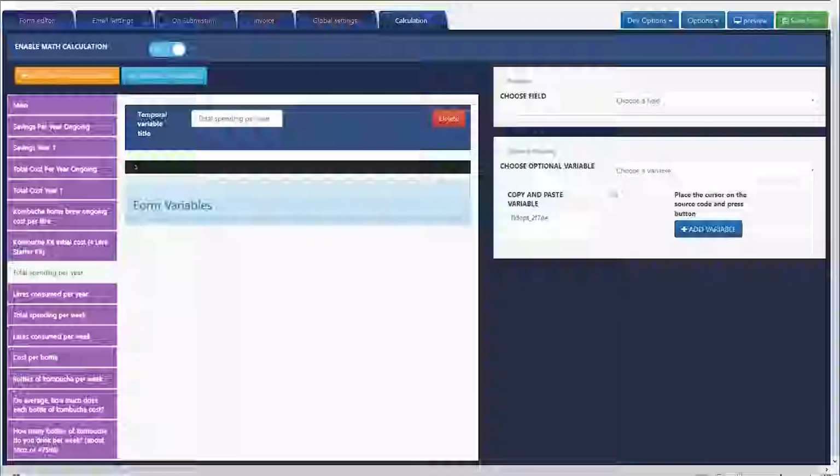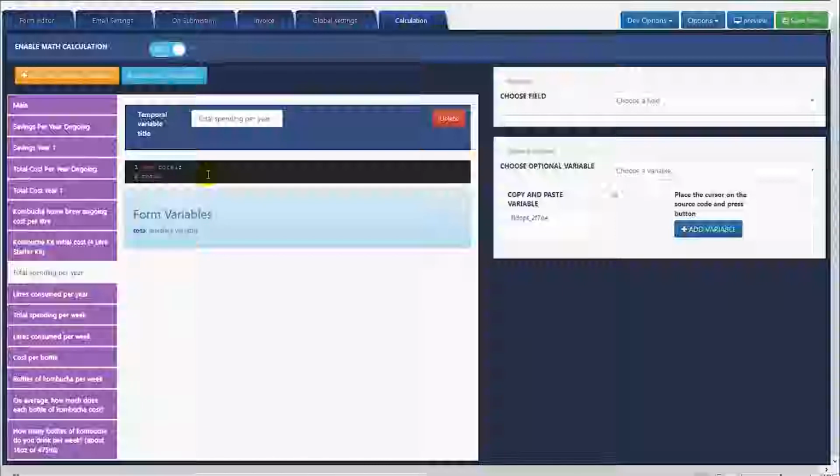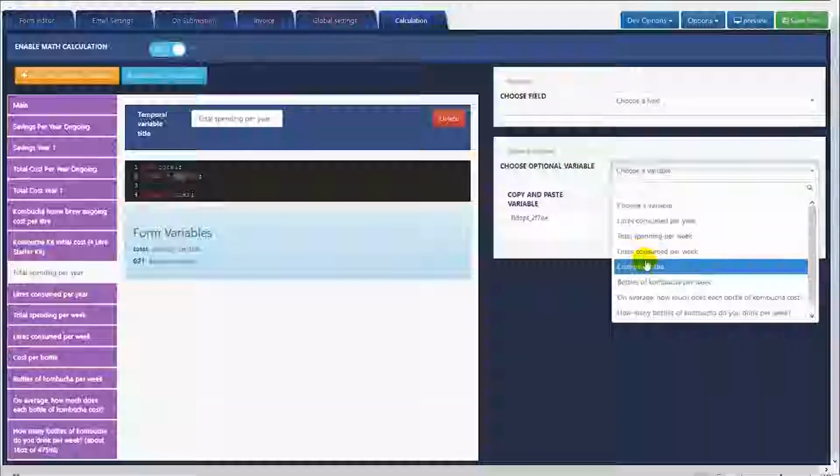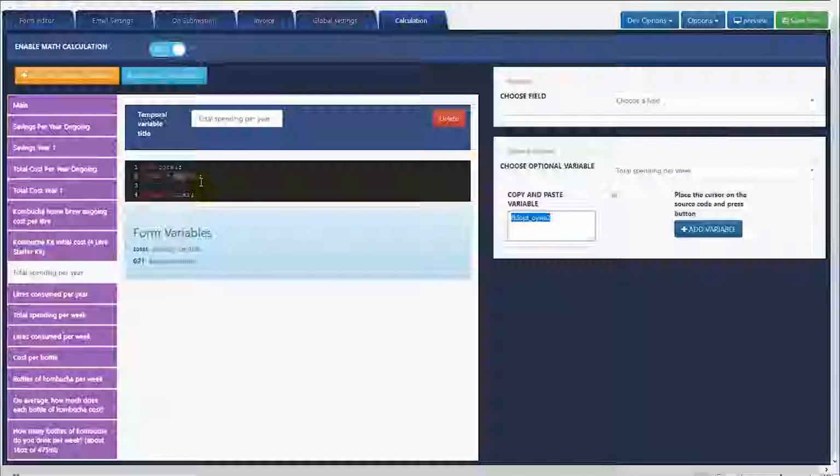Now total spending per year. So total spending per year is total spending per week multiplied by 52. The same, we're going to define the variable, any variable. In this case I put total, and I'm gonna put this return total. G21 is total spending per week, and in this case total spending per week. We're gonna copy this. Yes.